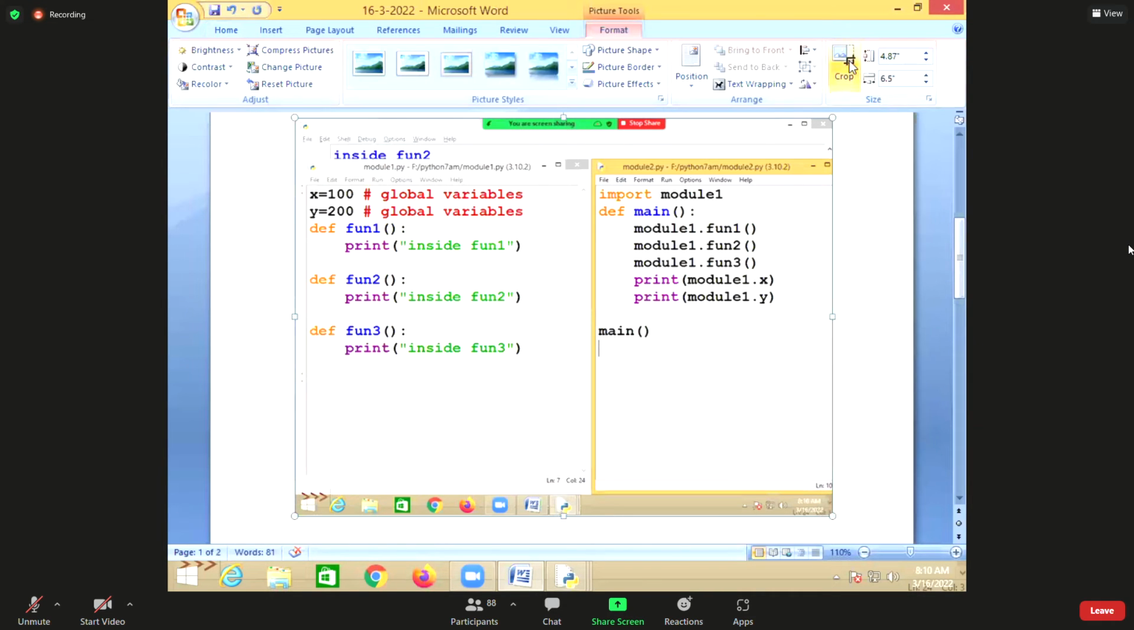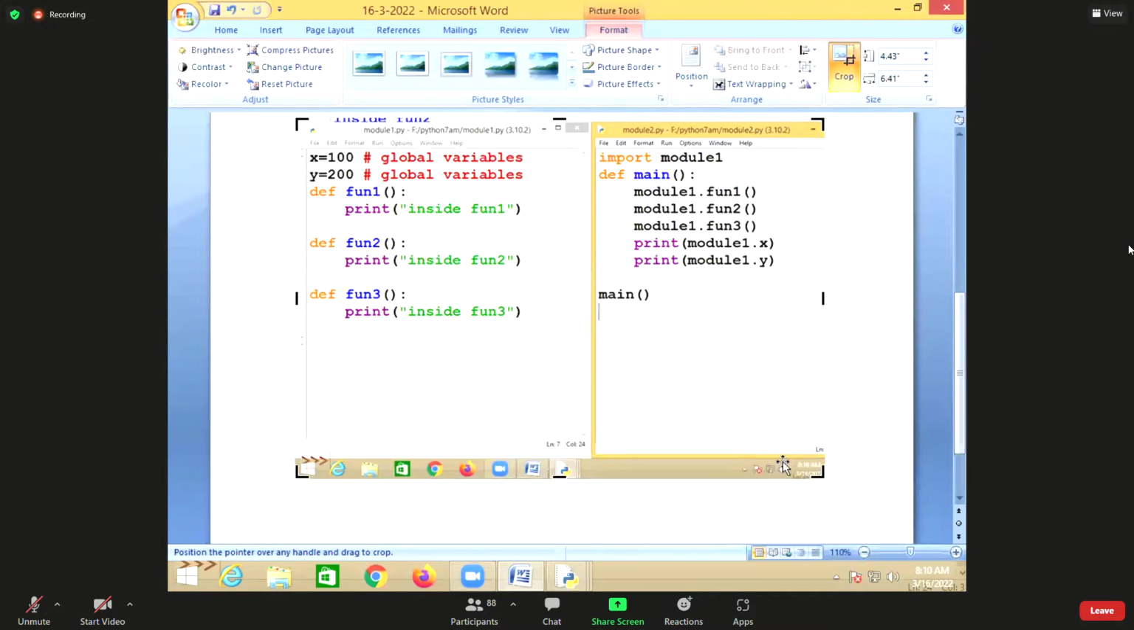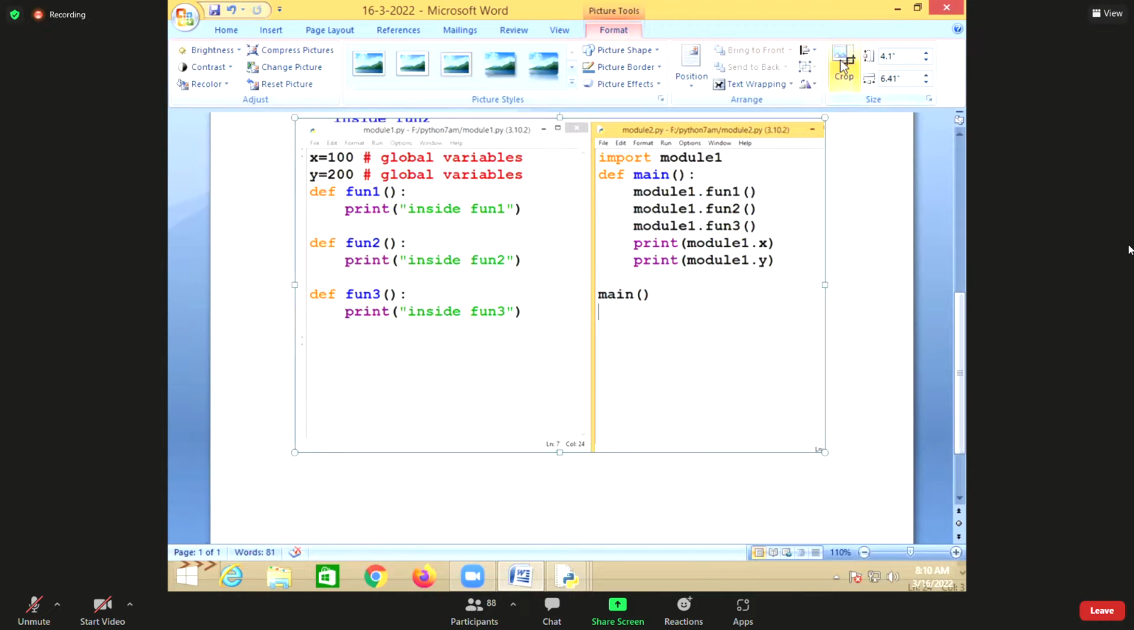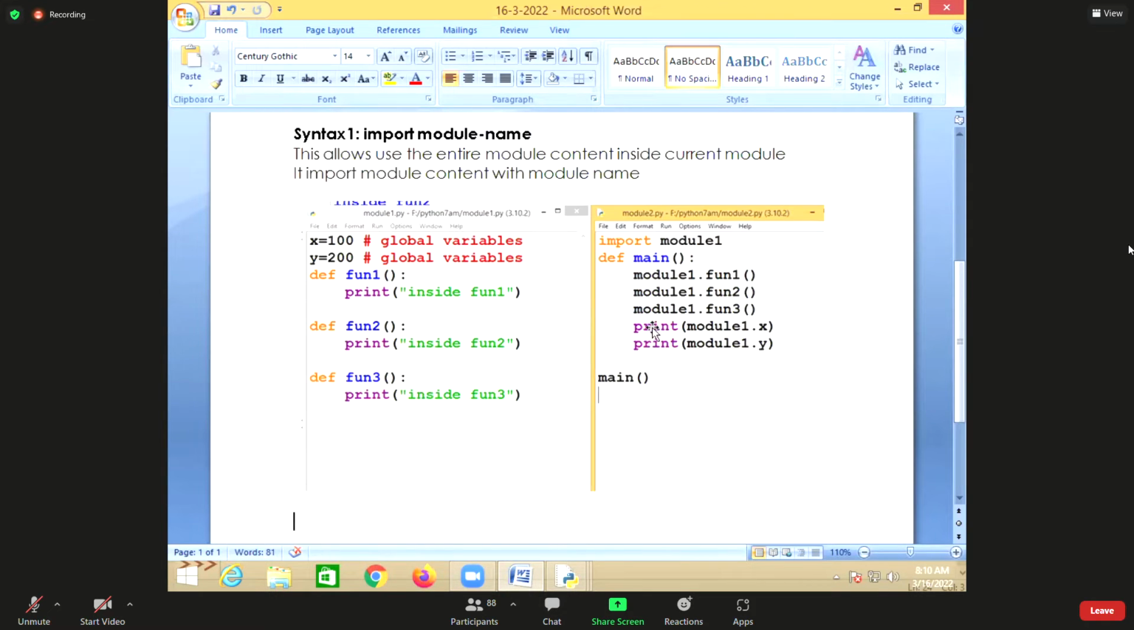So you have to practice by creating two modules here. One is a reusable module and one more is for testing, so test it by importing into another module.